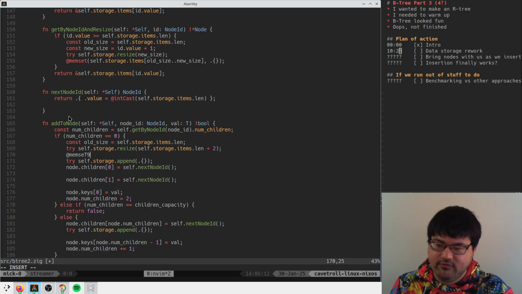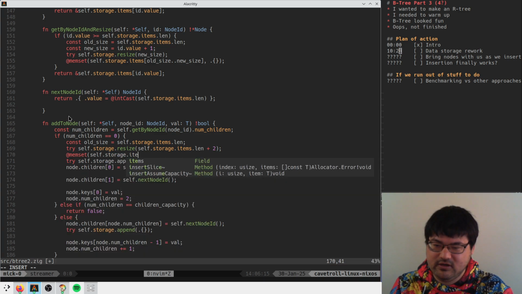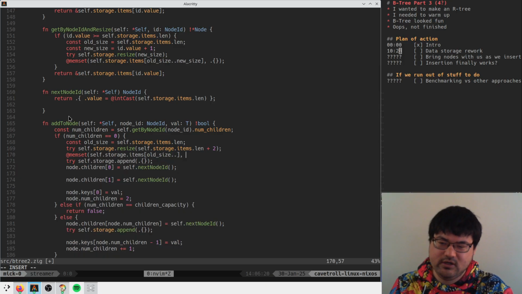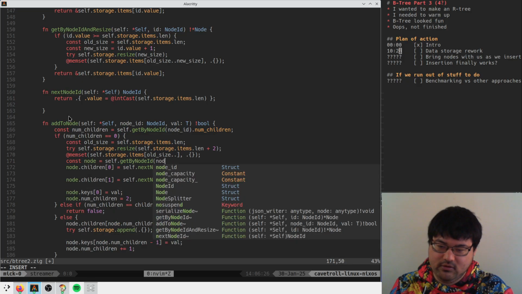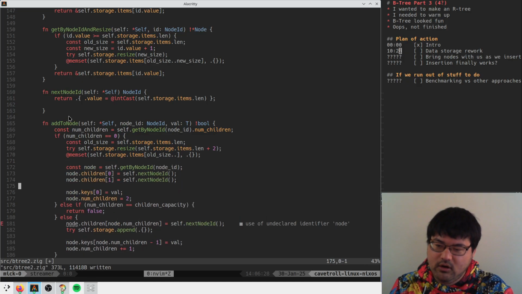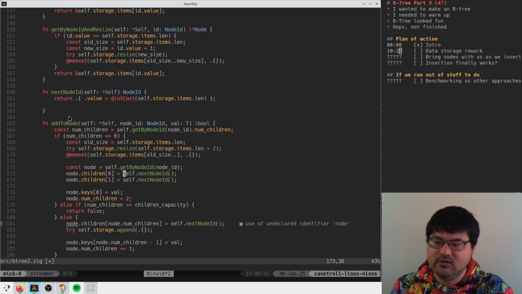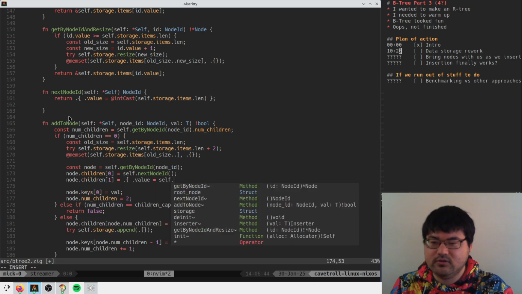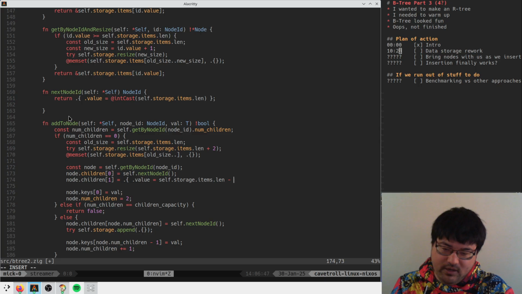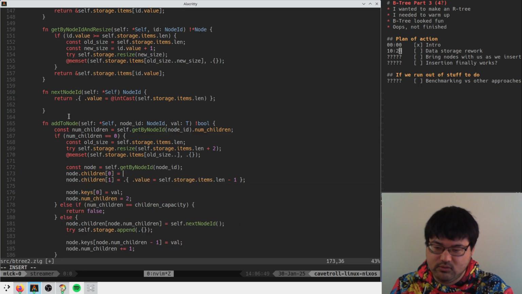Then here we memset self-storage items from old size onwards to empty. Now we can say node is self get by node ID, node ID. Now he's happy. No resizing can be done here. This is sketchy, so we can't do it this way anymore, which kind of sucks. So we have to do storage items len -1 here and -2 here.